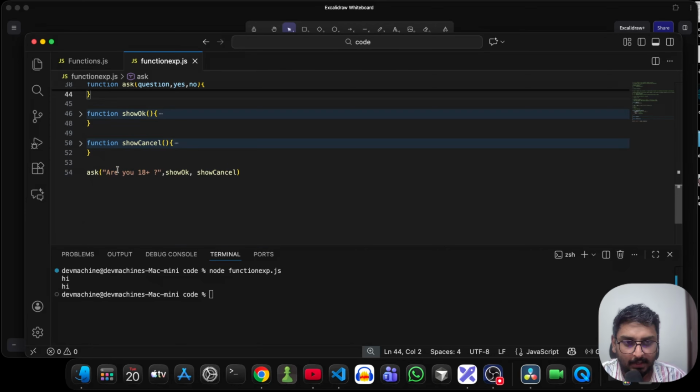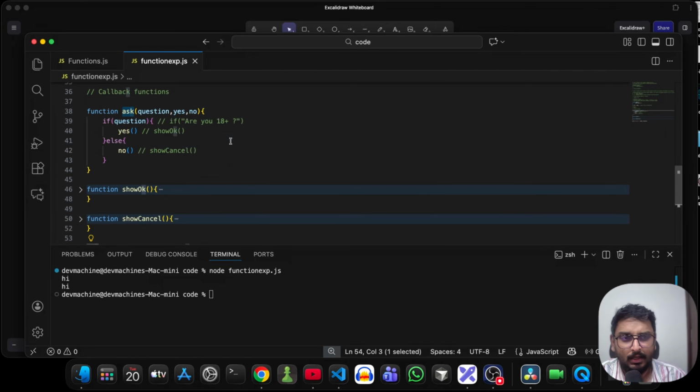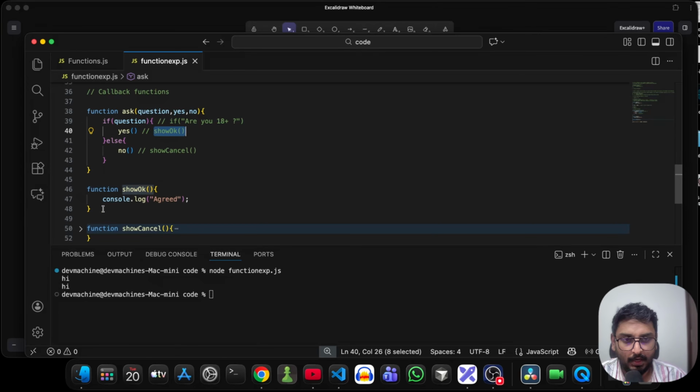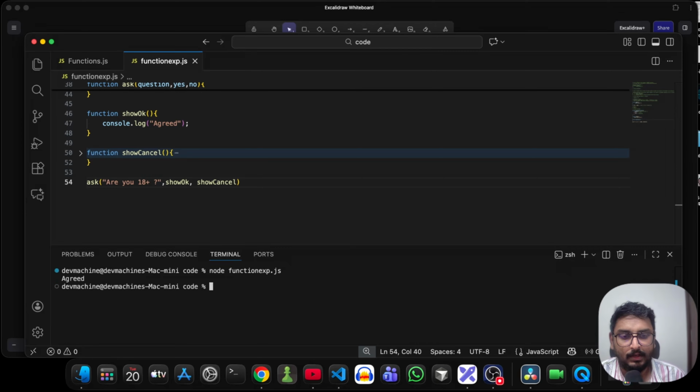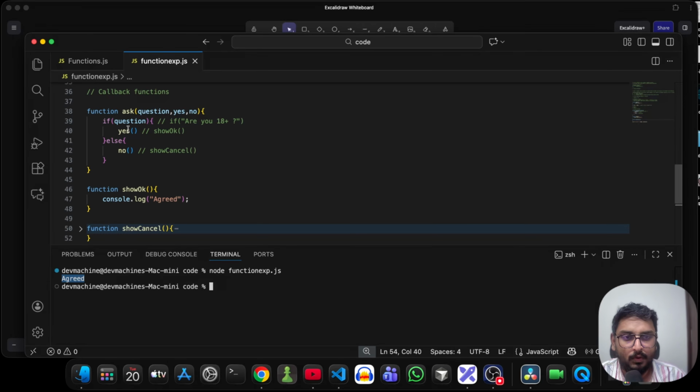So according to the data that we sent as arguments for the function ask, this condition will be true. So this function will be executed, which is nothing but show okay being called, and the content present inside show okay will be executed. So let's check. You can clearly see the output is agreed, because once you execute the function show okay, this is the output that you'll see.